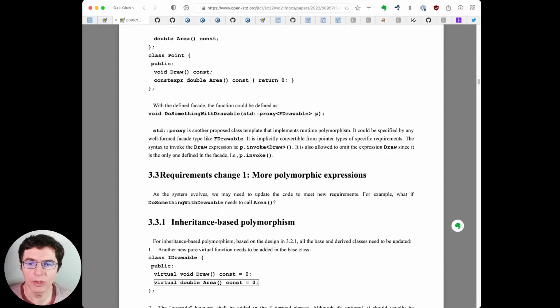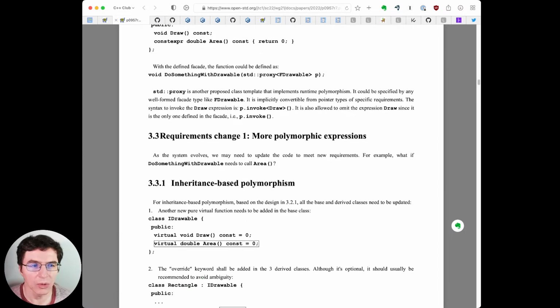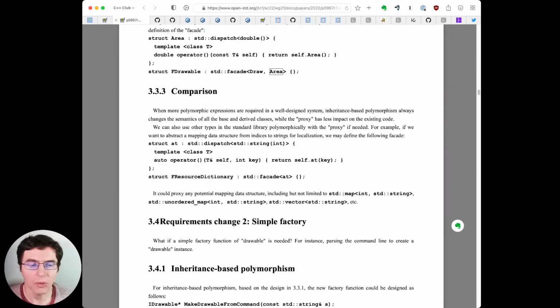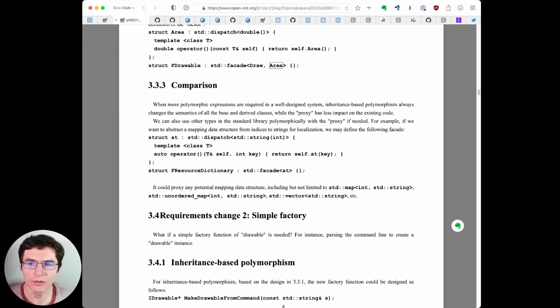Then for that we would need to update our FDrawable facade by adding another template parameter after the existing Draw called Area. And after that, in the caller function, we would be able to just call the facade and invoke the Area function. The author also describes a factory function use case.